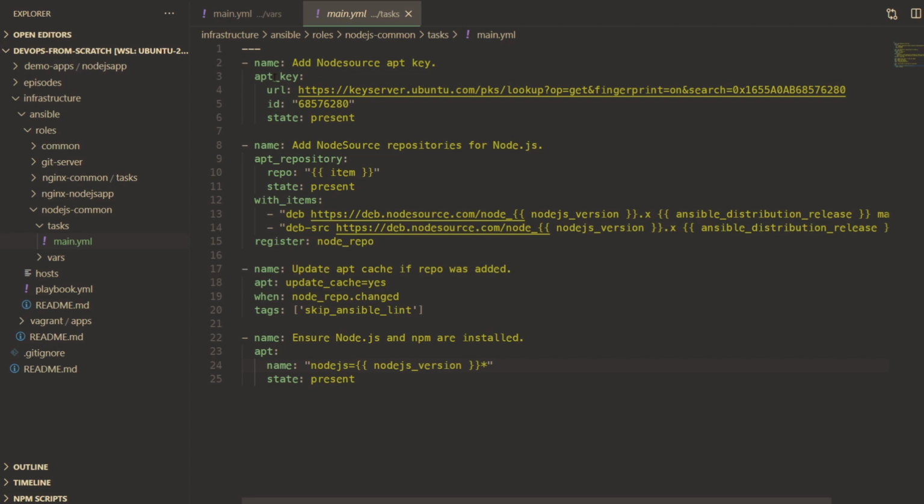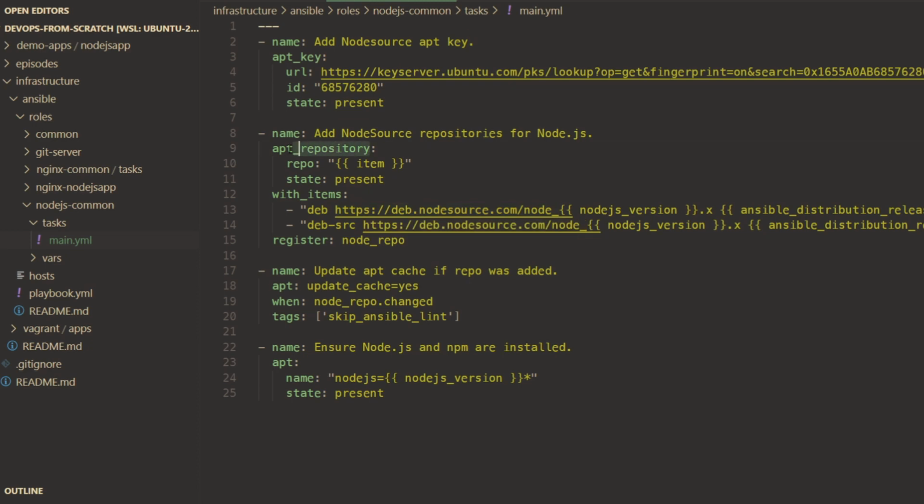The first one is apt key. Because we're going to be using this apt repository, we need to add their GPG key so that our system knows to trust them. So we're adding this. The next one is adding the repository itself. We have to add 2 repositories, so we are adding the deb.nodesource.com repository. Again, we are using with_items as we did before. We have 2 items in this list, so it's going to iterate over each of them and add these repositories into our system.